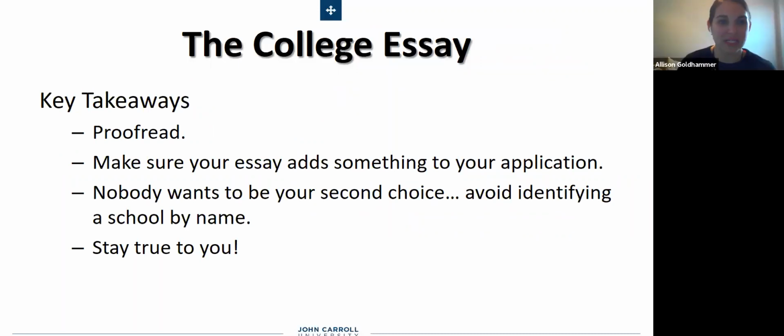So a few key takeaways from what we've shared today. First and foremost, proofread. Again, this is a formal sample of your writing, so make sure that you are putting your best foot forward. Put that effort in to make sure that you really are spot checking everything so that you're presenting your best self in this essay.